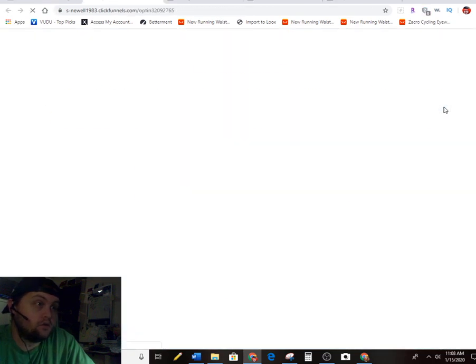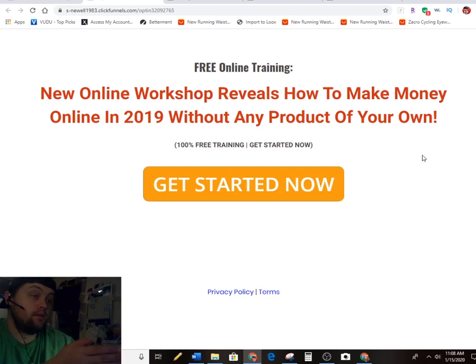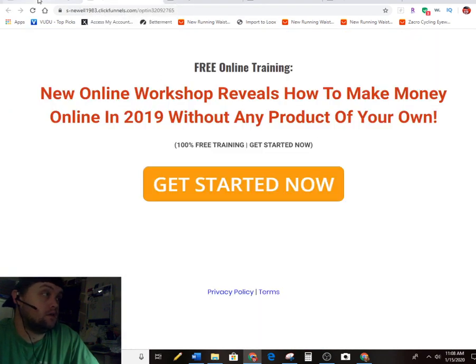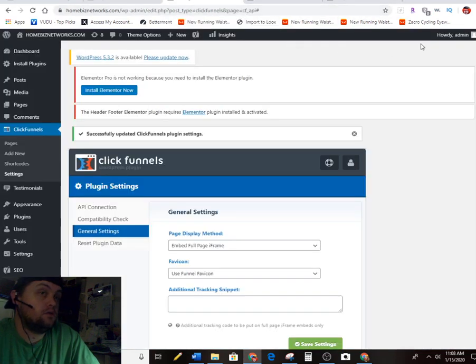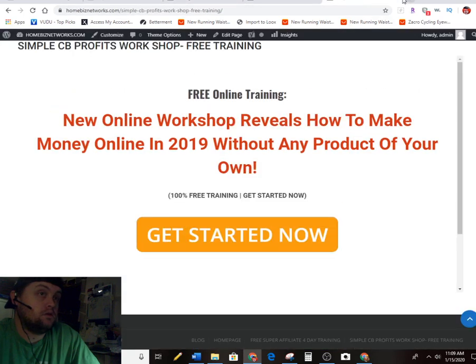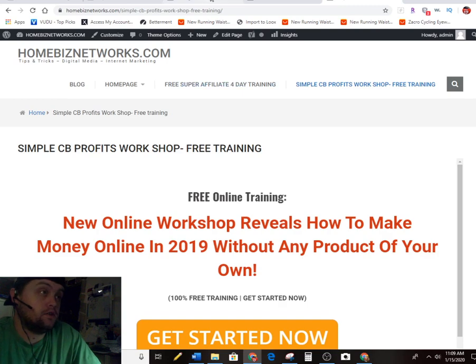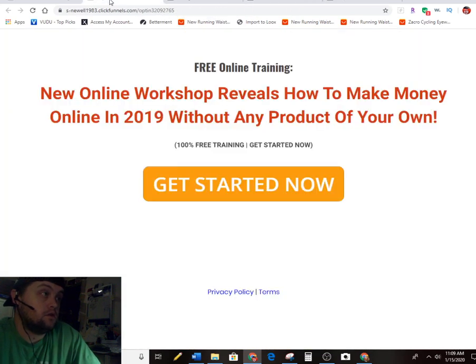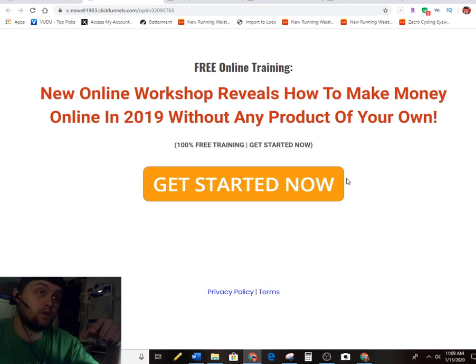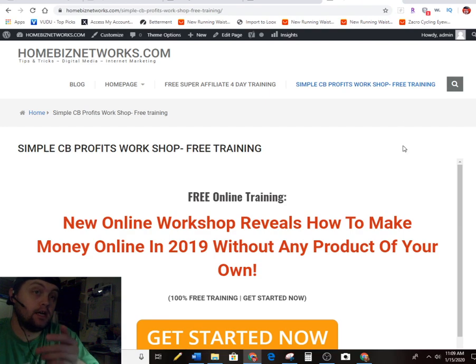Let's preview. I want that tab, when they open it up, to look like this. But as you can see, it looks like this. So here's the correct one. Here's how I want the funnel to look when I build it in ClickFunnels. But then when I connect it to WordPress and hit publish, it looks like this, which is no good.